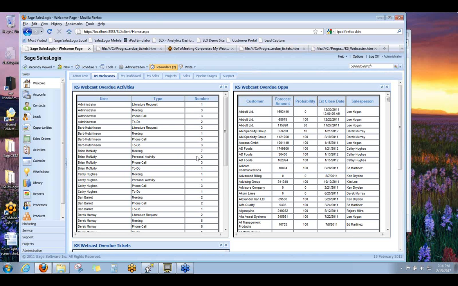Now, you may be saying, well, I can already build groups of data in SalesLogix. That is true, but the big difference is that the KnowledgeSync dashboards have a lot more flexibility. As you can see, in this particular overdue activity dashboard, I can see that Brian McNulty not only has a meeting on his activity list, but he has 7 of them. So I'm able to do mathematics and summary data.